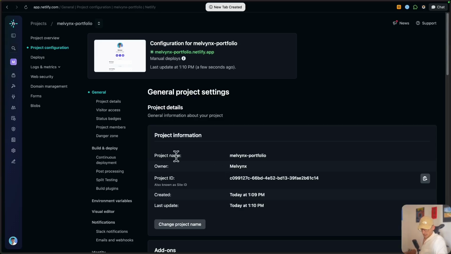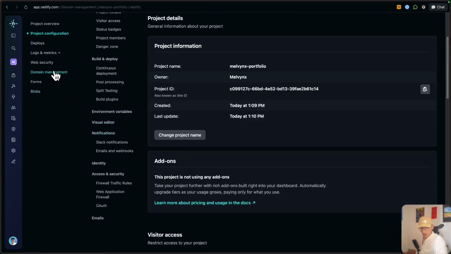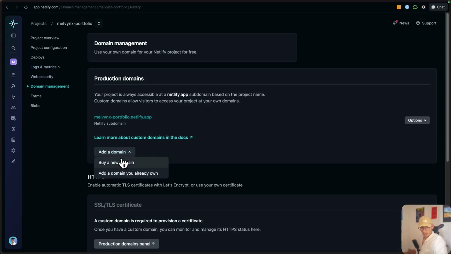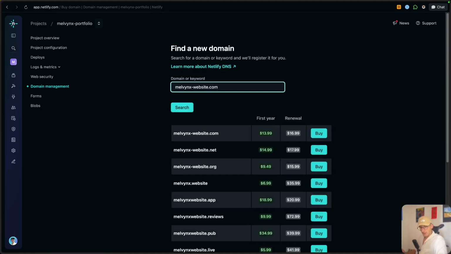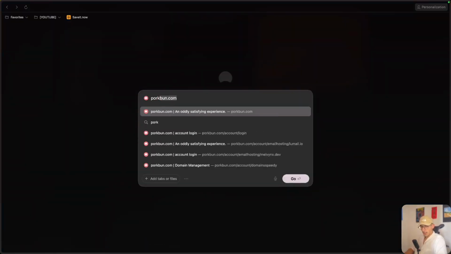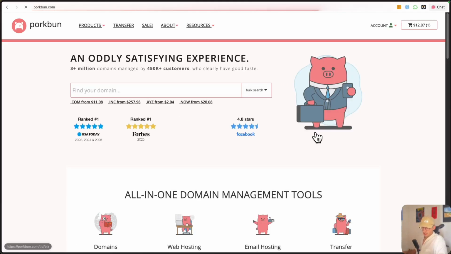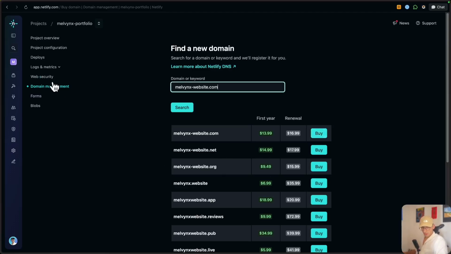If you want to go further, you can add a domain and you can buy a new domain, for example melvanxwebsite.com. Maybe it's available and here you can buy it directly on Netlify or go to a cheaper website like Porkbun, where you can also buy it and instantly deploy it wherever you want. So this is really interesting too.